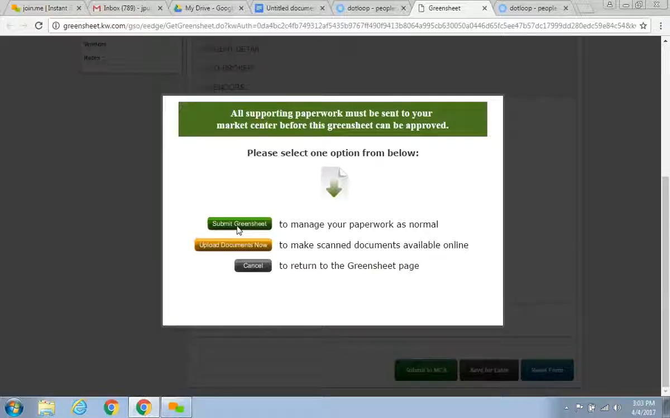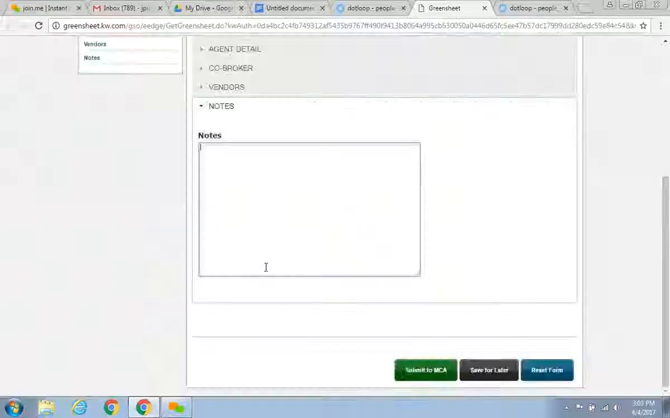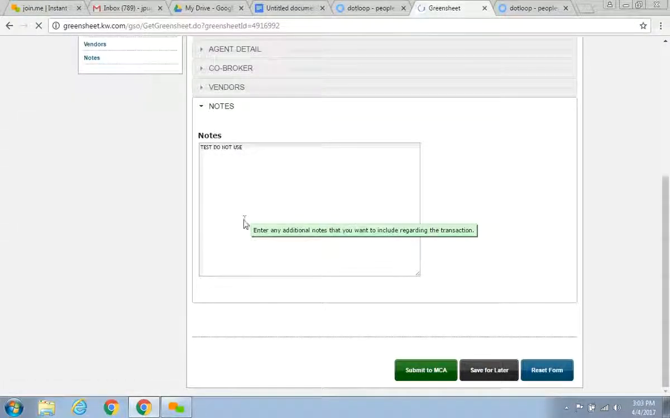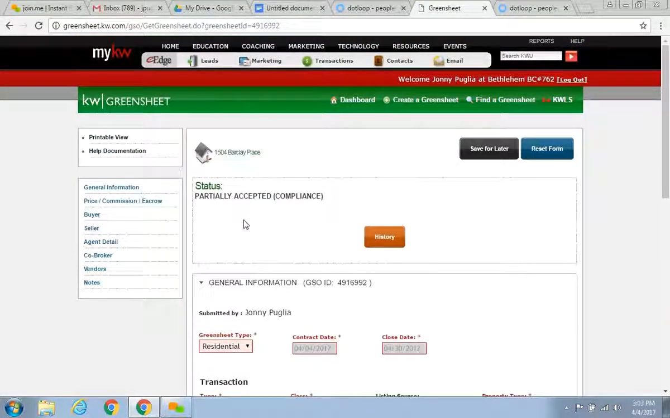Now, let me just real quick, I'm just going to type in test, do not use. As long as it says, once it loads, partially accepted, that means you're good to go. That means it sends an email to Matt to look at. Matt verifies all the numbers for you, and then once he opens it, it's going to lock the green sheet, which means you can't make any edits.